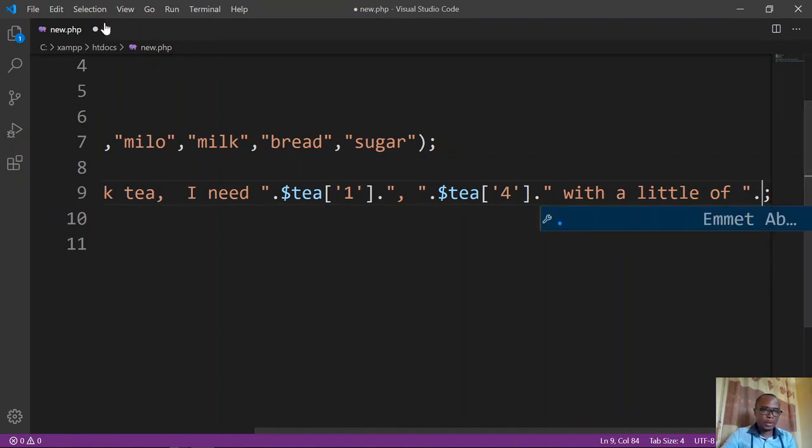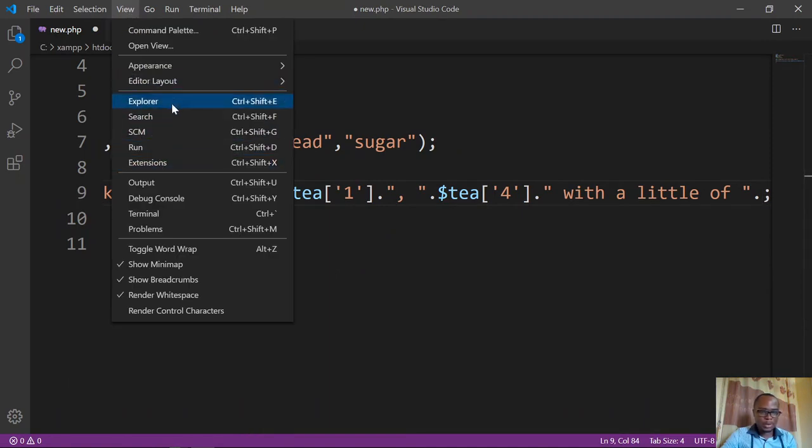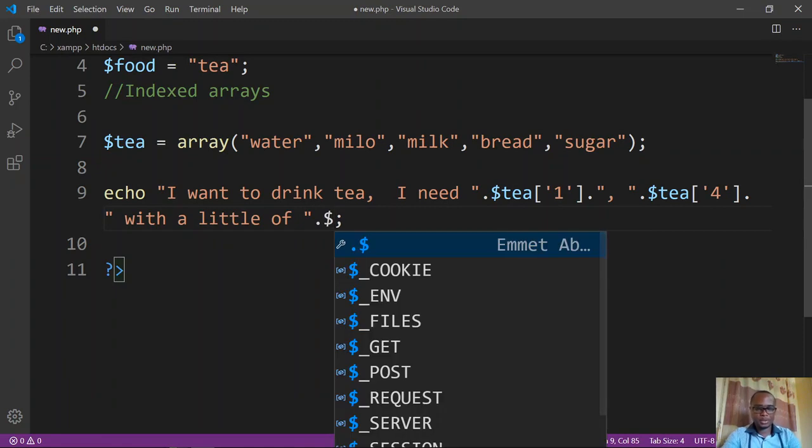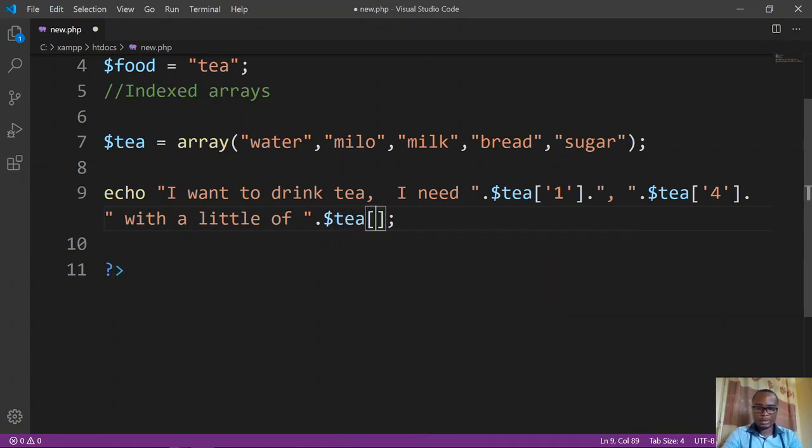Now it's on one line, and I want to make it so that we can see everything at the same time, so we can toggle wrap, so it breaks down to the next line. Now I want to bring out, what, a little of milk. So that's what I want to add. So I added this period. I bring my tea with this block. I can now check the position of whatever I want. This one is 0 1 2 and I want to bring out milk. I can put this single quote. If you want to use double, it's your choice, which is in position 2.